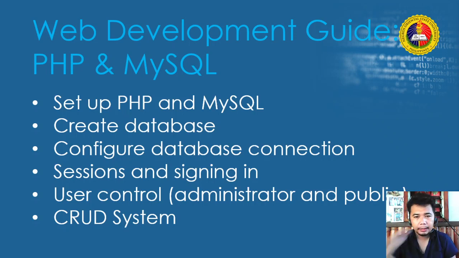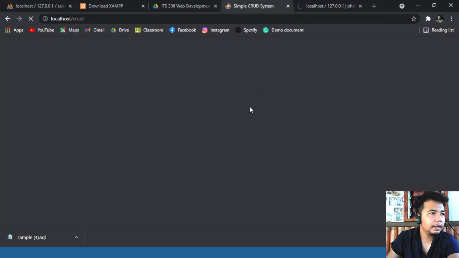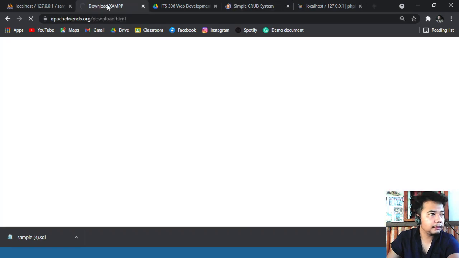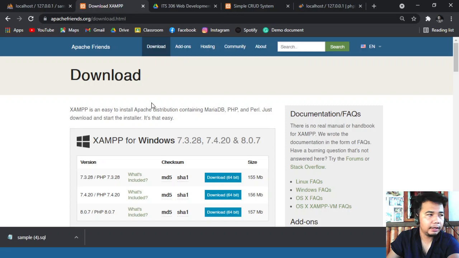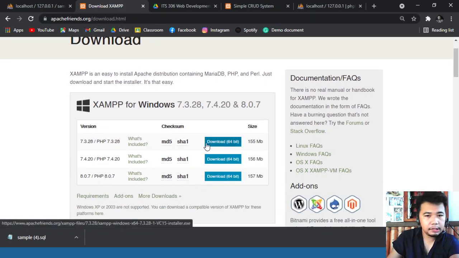So this is for desktop PC users. The first thing that you're going to do is download and install XAMPP from www.apachefriends.org/download.html. Again, go to apachefriends.org/download.html and then select the appropriate version.